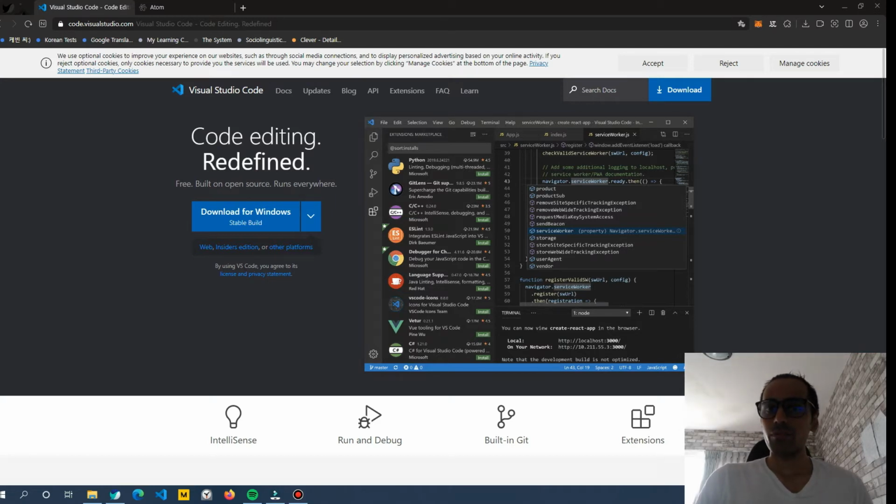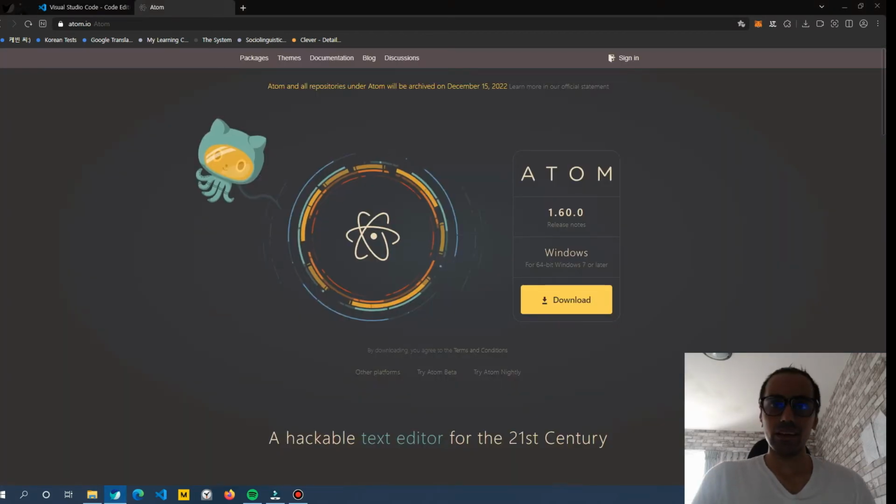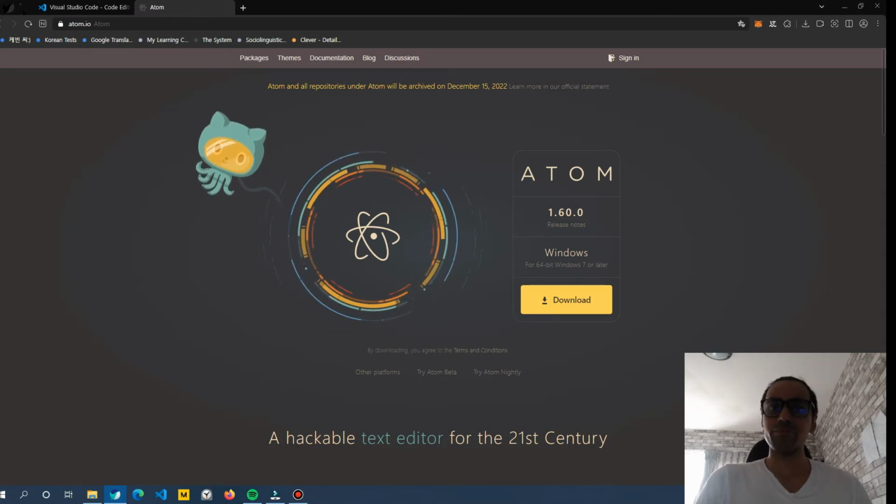The code editor which I found really great is Visual Studio Code. Why? Because of these extensions which I've mentioned. But back in the day, I was a huge fan of Atom. Atom is really great with its keyboard shortcuts, and I think its interface is also nice.